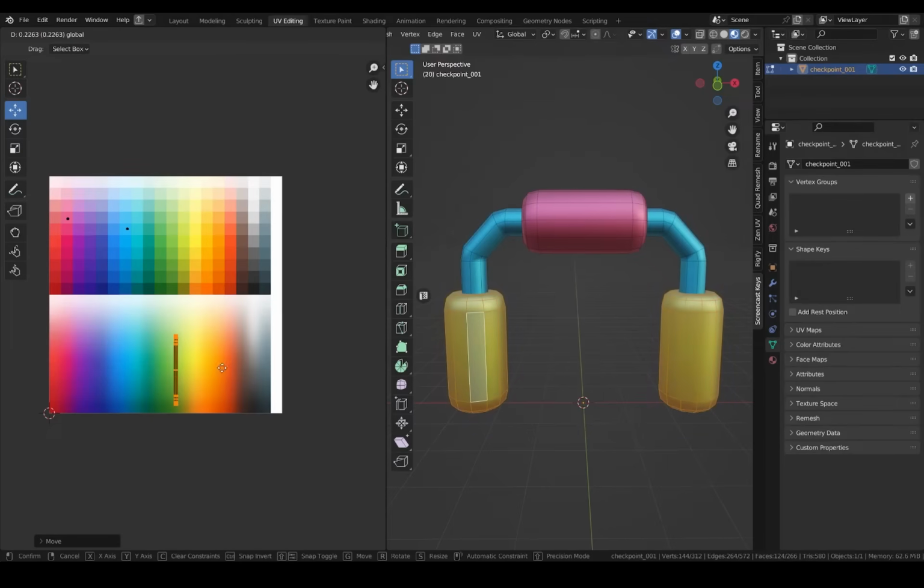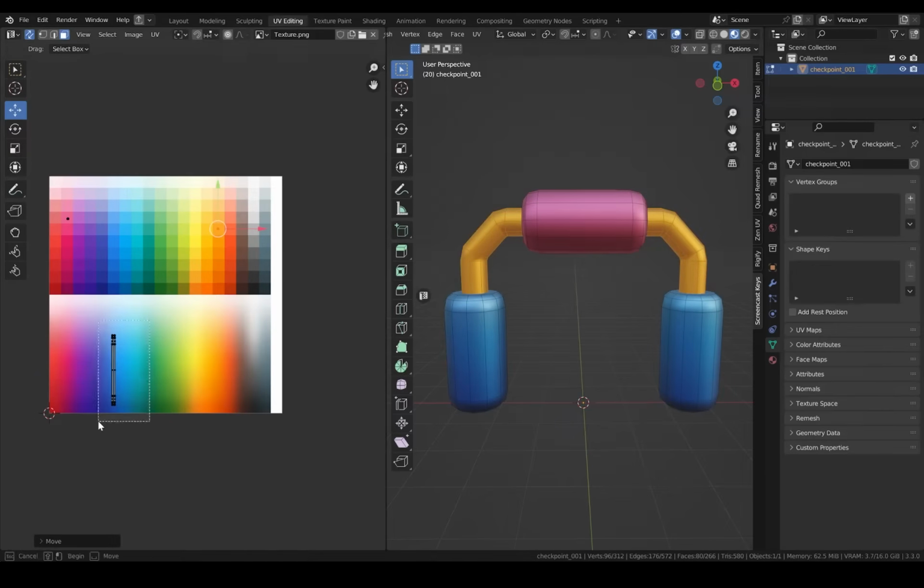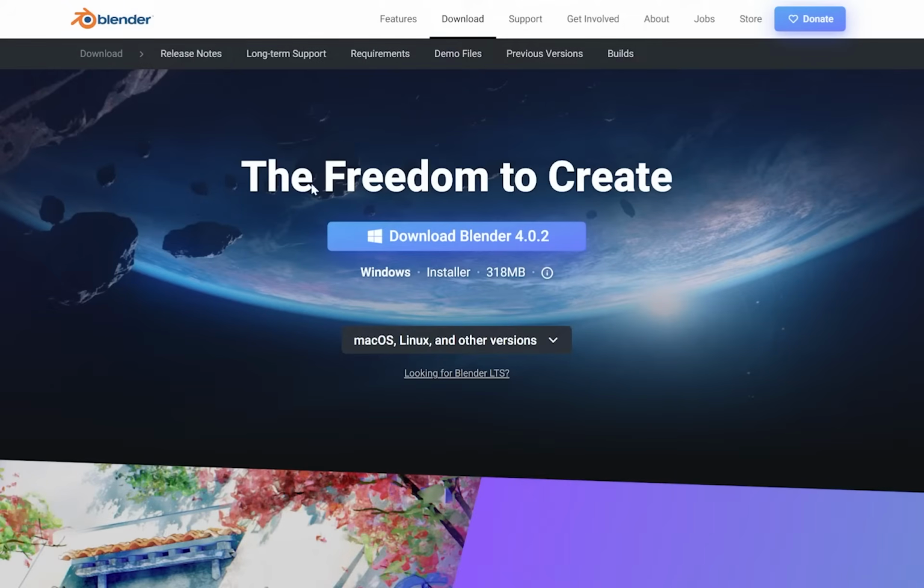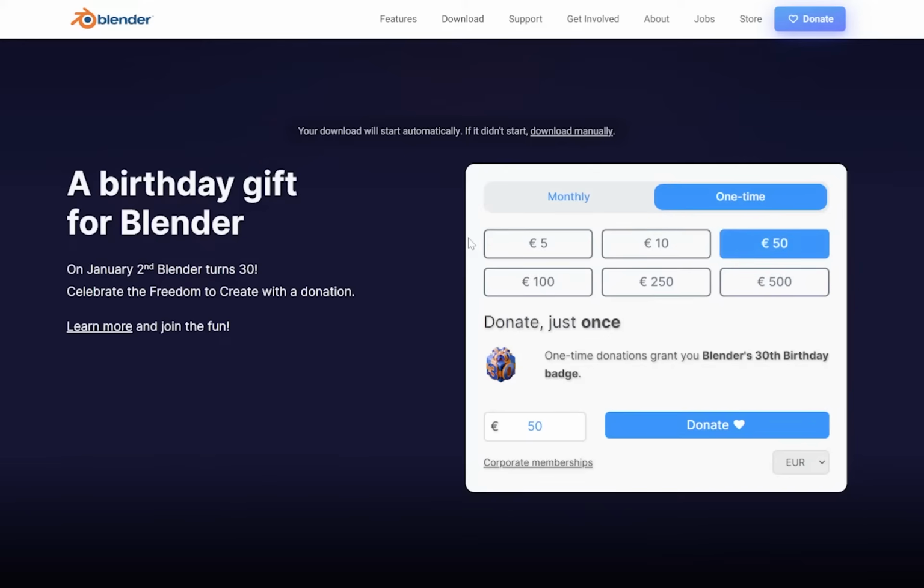Good day! Today, we'll learn how to edit the colors of 3D models by adjusting UV maps in Blender. Let's get started. Blender is a free tool for 3D modeling. You can download it from blender.org. Choose and download the latest version.